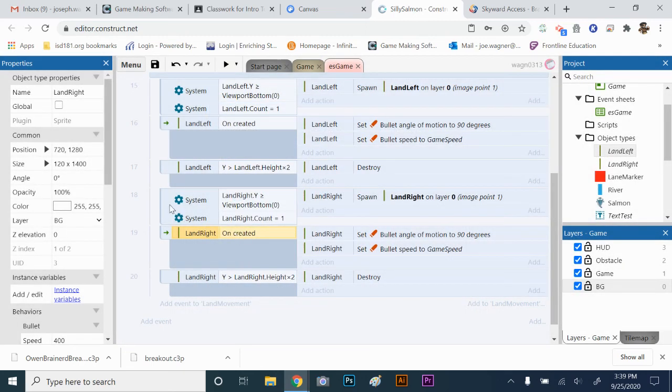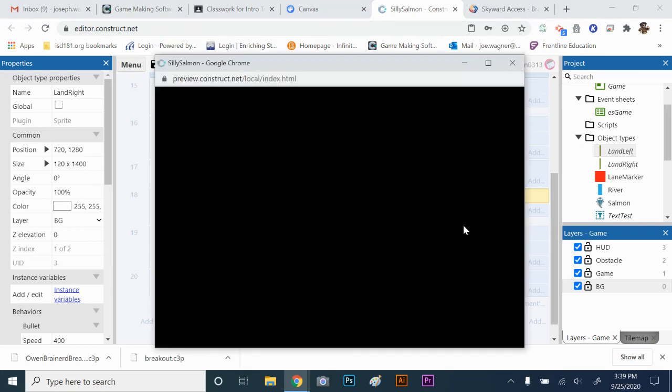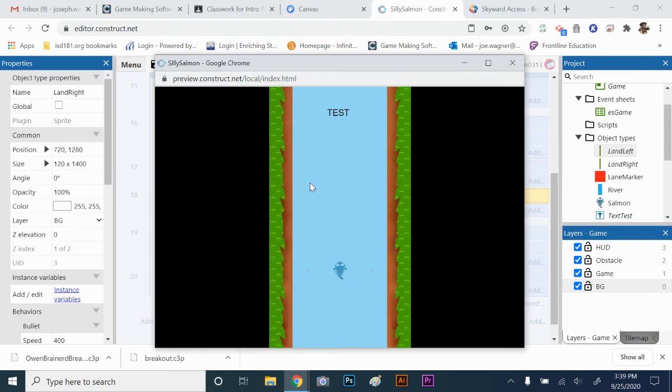Okay, so you want to make sure at the second set that we just did, lines 18, 19, and 20, all of these should say land right. And you can run the game really quickly and you'll know if you did it wrong. But you can see mine are both infinitely spawning.